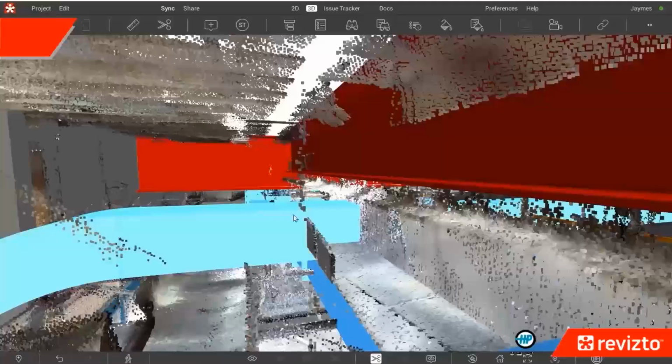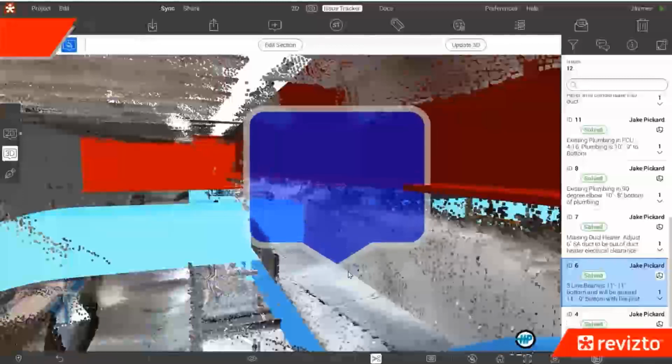We can look at it resolved here by clicking 3D. You can see the ducts now routed below the scanned model versus the engineering model that we were provided.